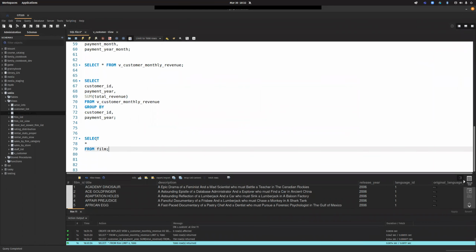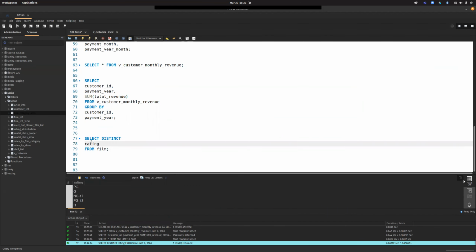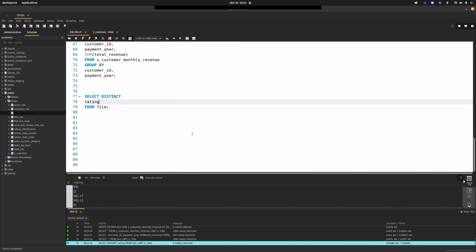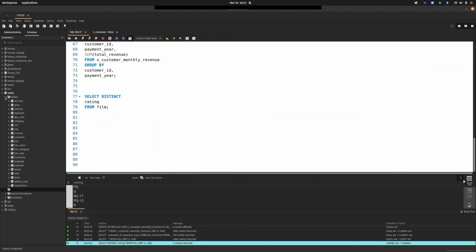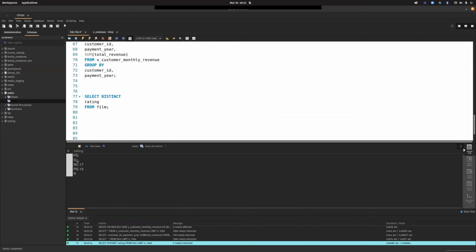And actually what I'm going to do is just say select distinct rating from film to make this easier. So right now, this is where our rating data is. You'll notice we don't have a rating table, which would be the best solution. But right now our rating data is in rows in the film table, so it's not standardized, if you will. So what we need to do is pivot this data out.